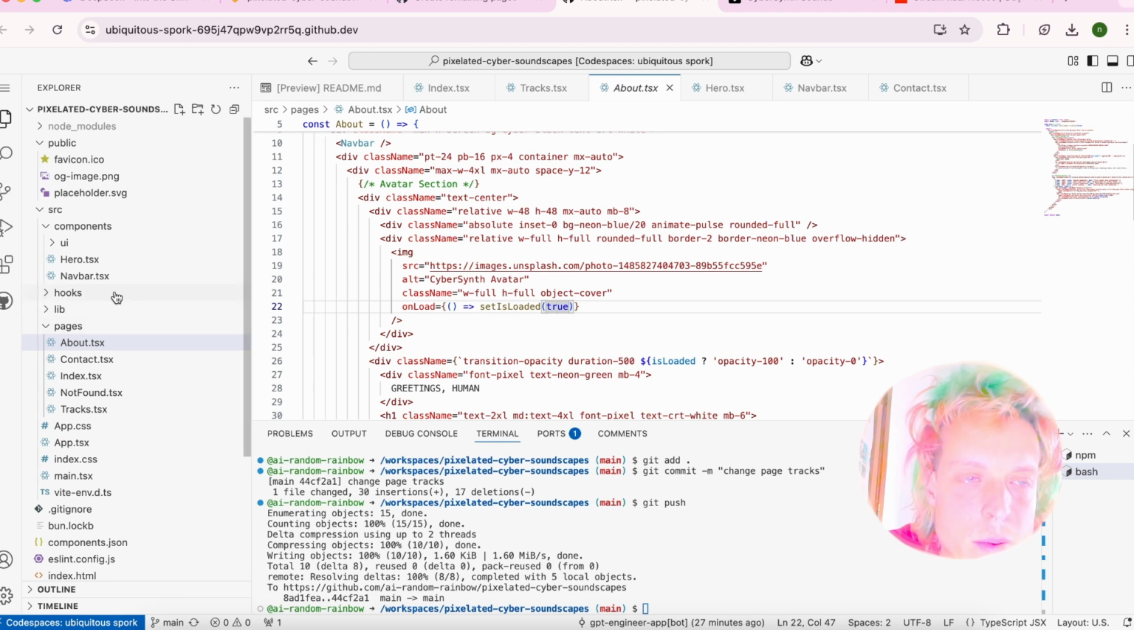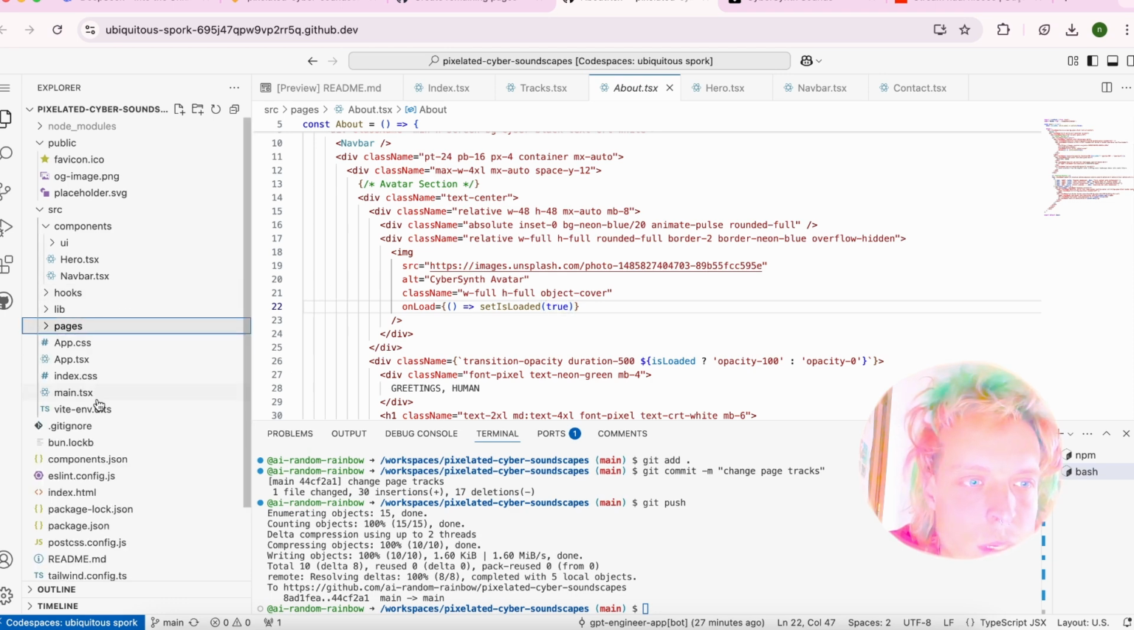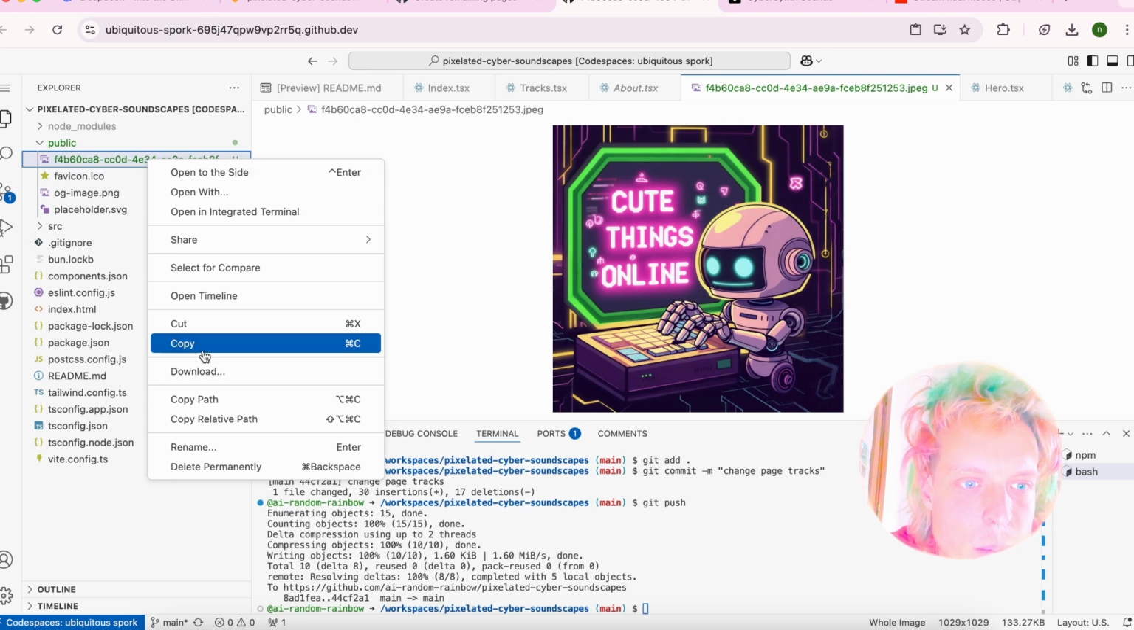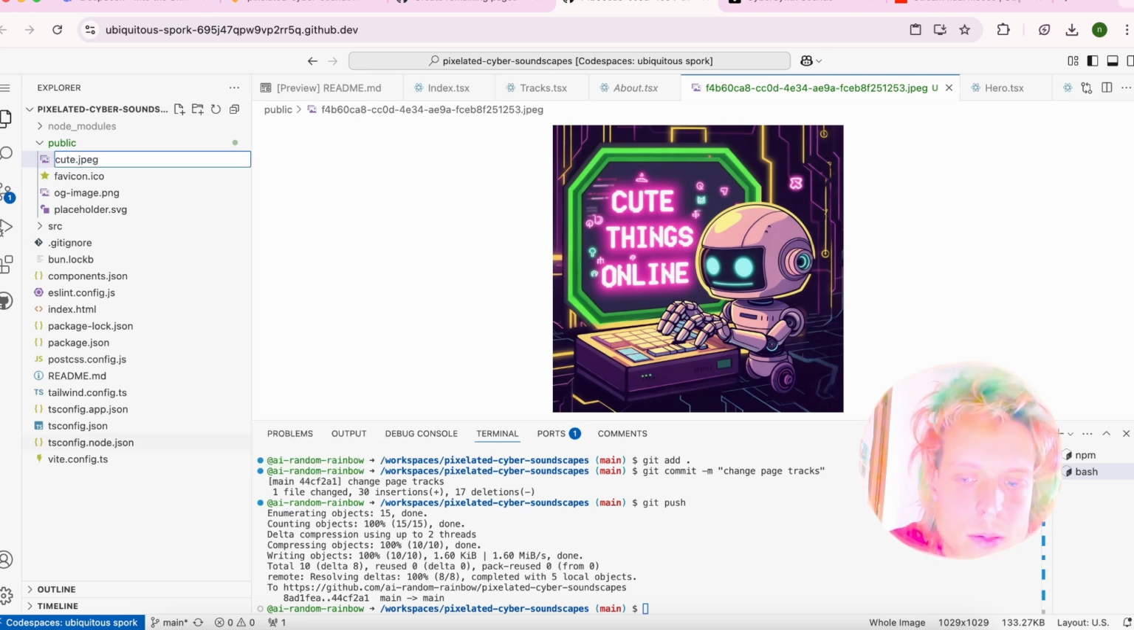So we're going to need to make sure we add our own image here. I will come and drag an image. I will come to public. In this public folder, you can drop the image you want. I will drop one from my computer. I will rename it because the name is a bit too complicated. Cute things online.